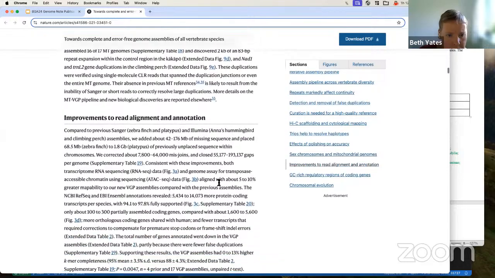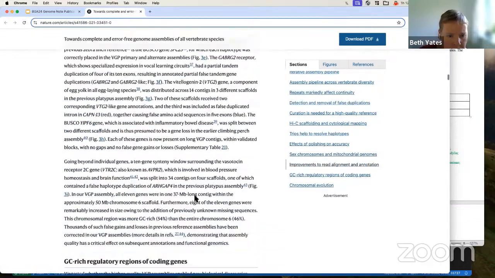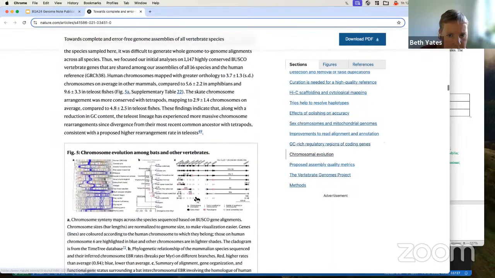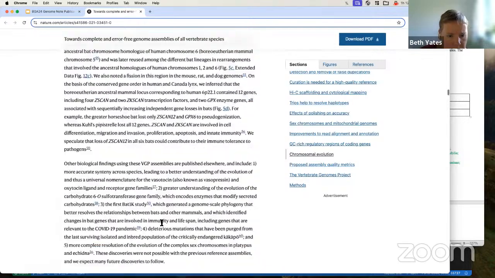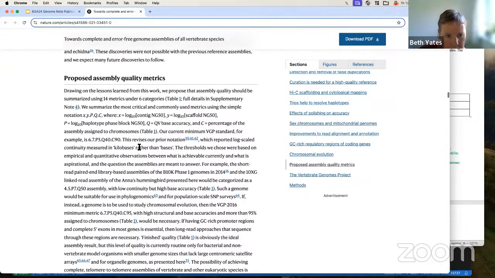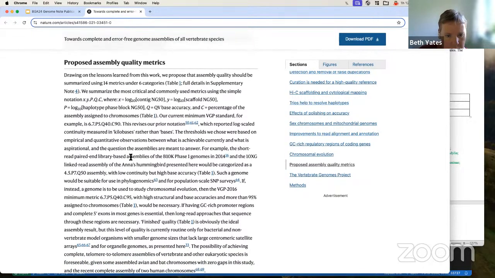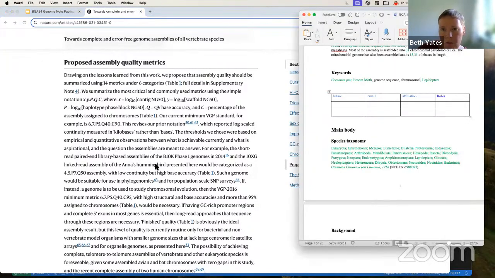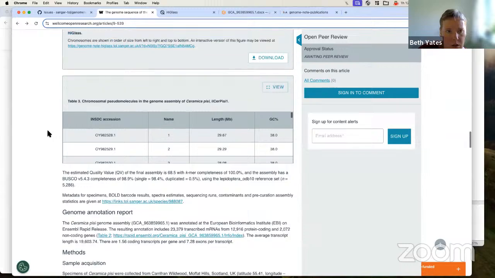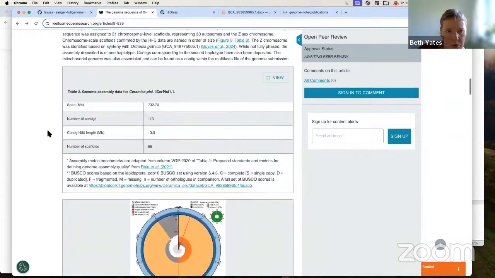It's not something I know off the top of my head, but it's certainly something I can add. Here we go. Contig N50, scaffold N50, QV, and percentage assigned to chromosomes. Yeah, so these are all things that appear in table 1 on our Genome-Note reports.